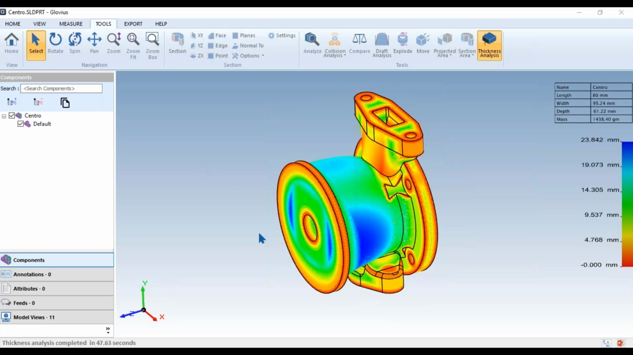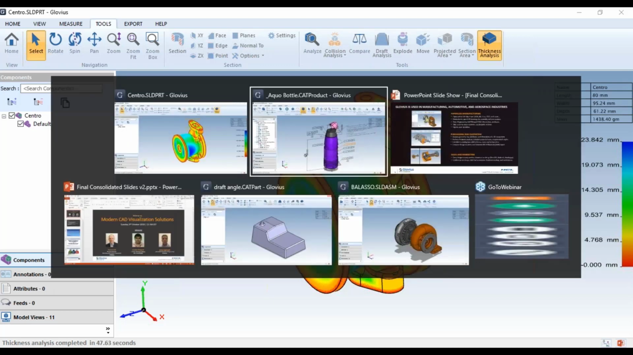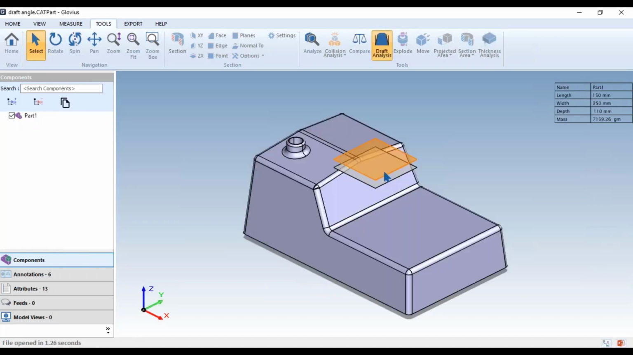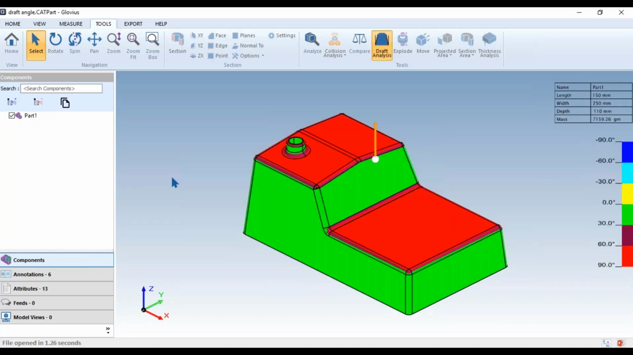Similarly, we also have the draft analysis tool that can be used for quickly figuring out the angles that the different surfaces make with respect to the pulling direction. This is typically used for injection molding processes and helpful for manufacturing plastics.